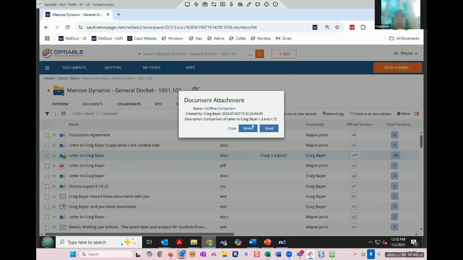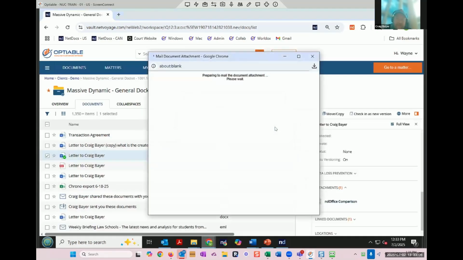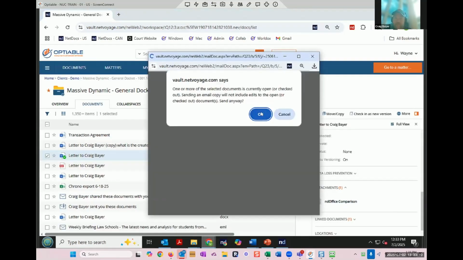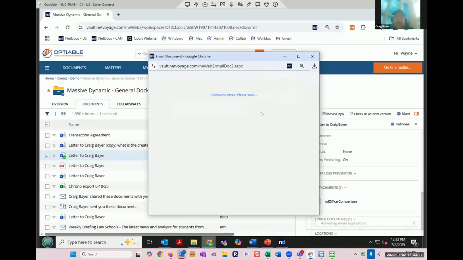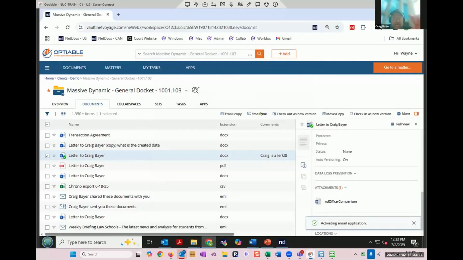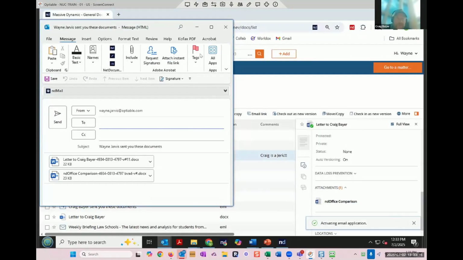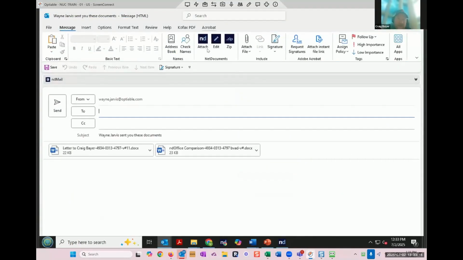If I do click on it, I can either open up the comparison, or if I click email, it's warning me the document's open. It's going to send me the comparison and the latest version of the document. So I find that's a very, very useful feature there. So now I know here's version 11, the official document, and then there is the comparison.